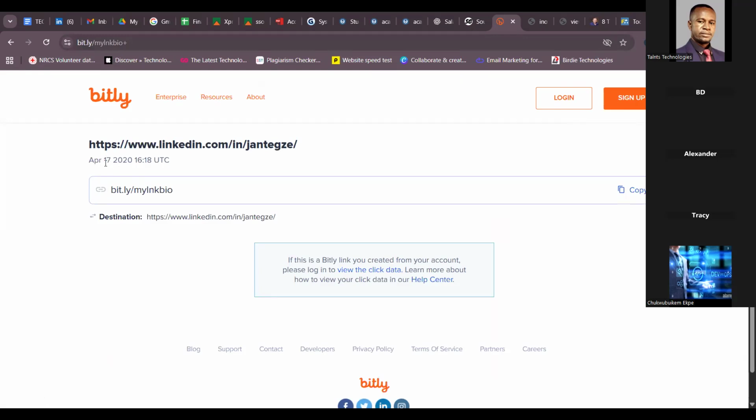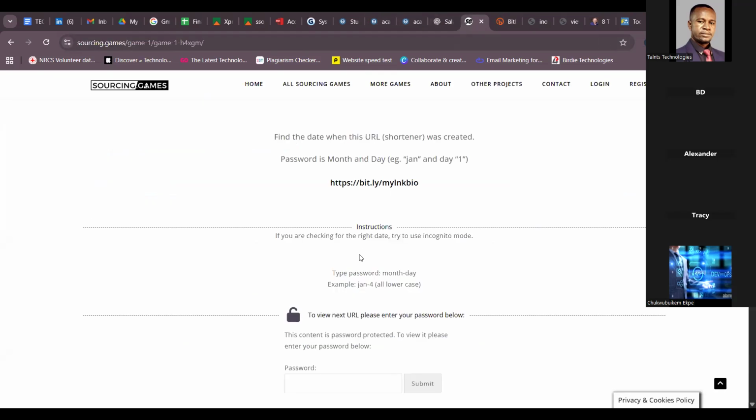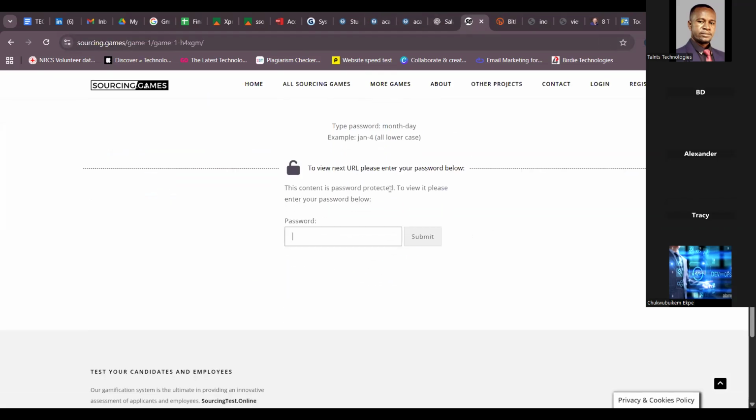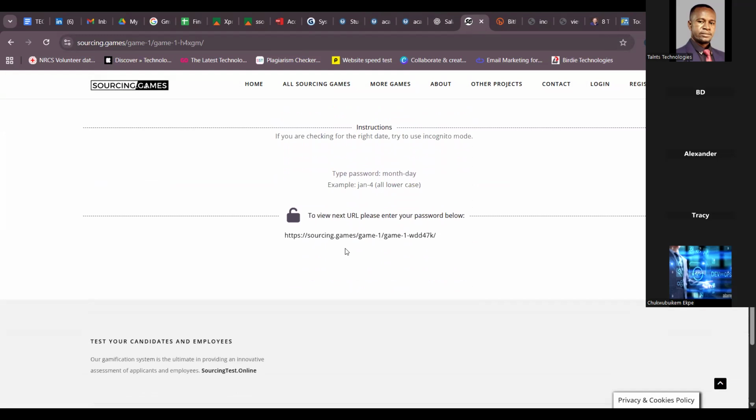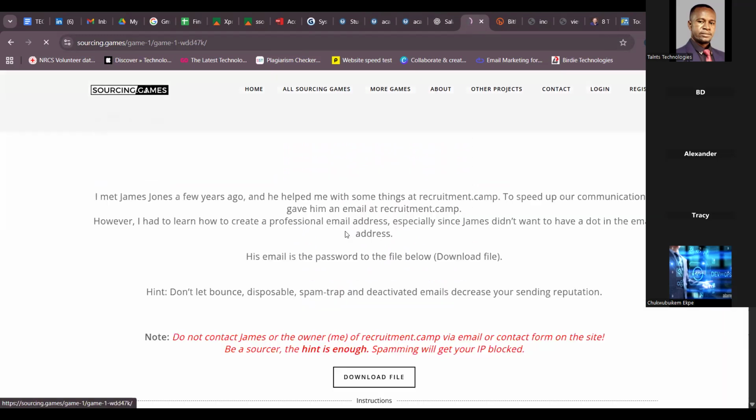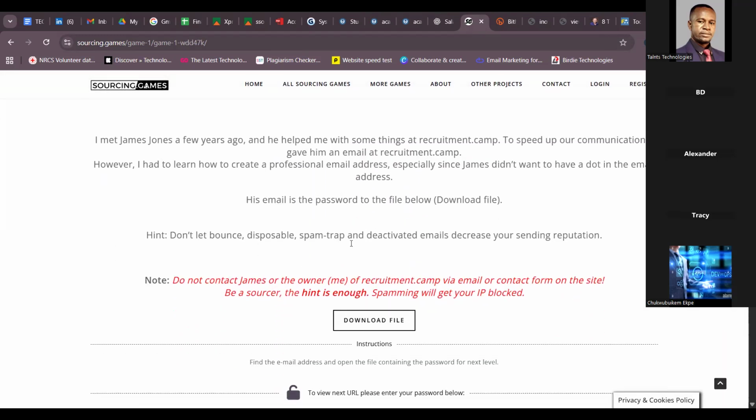April 17th, 2020. April 17th, 2020. So we go back to our hint. Remember, the password is April 17th. Month and what? Date. If it's the password, it's going to give us what to do next. Yeah, it's giving us the URL. So we click on the URL to continue.